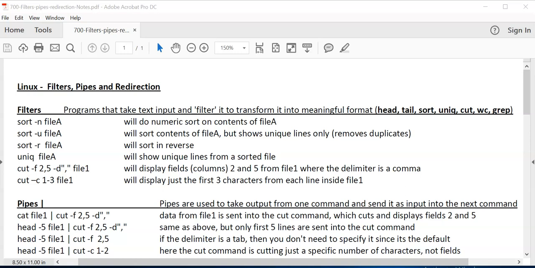Hi, today we're going to talk about filters, pipes, and redirection. Filters will be commands like head, tail, sort, unique, cut, wc for word count, and grep.